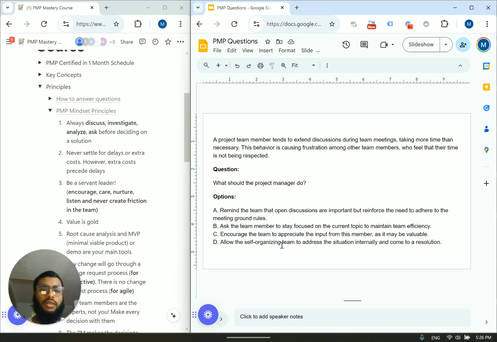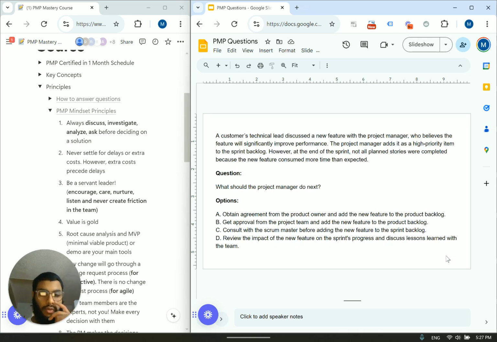Allow the self-organizing team to address the situation internally and come to a resolution. Let me ask you this question. Do we know if this team is self-organizing? Has the question mentioned anything about, let's say, an agile project or a self-organizing team? Nothing, right? So we're not going to choose D. Because, again, the answer mentions a piece of information that has not been mentioned in the question. Answer here is going to be ground rules.